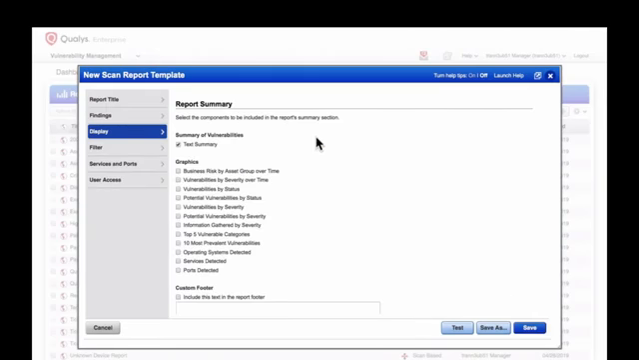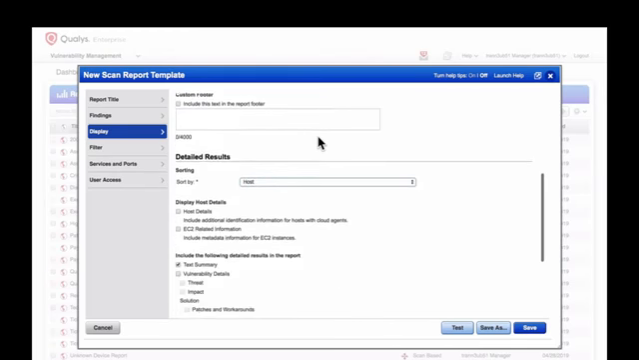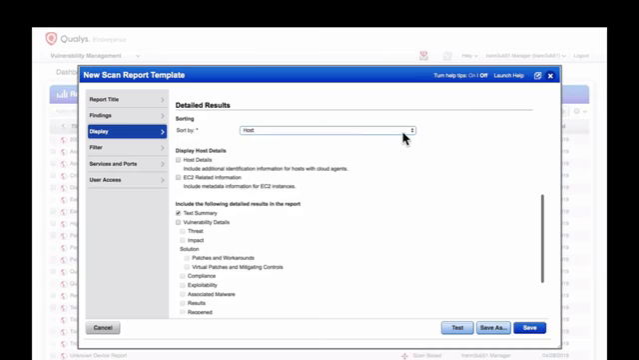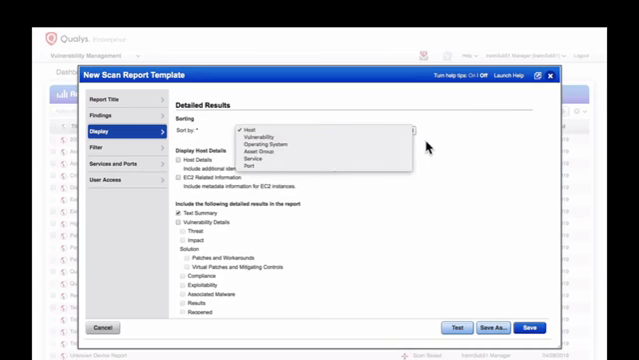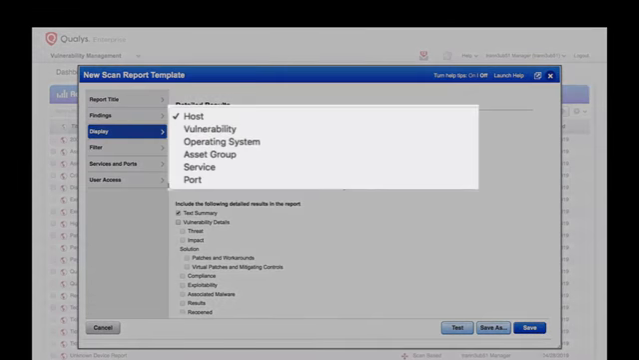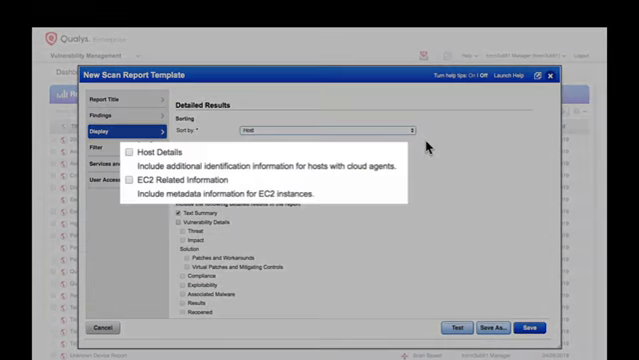The display options in a scan report template will allow you to add graphics to your report as well as selecting the details that are important to your target audience. Some of the graphic options are only available when trending is used. Although sorting by host is very common, there are other options for sorting the vulnerability details in your reports. A couple of special options are available that will include additional identification information and metadata for your agent or EC2 host assets.